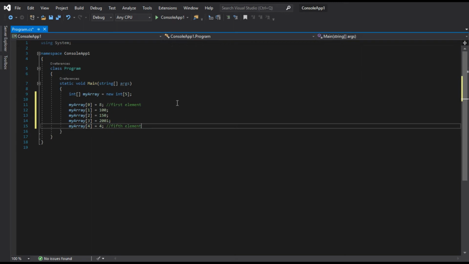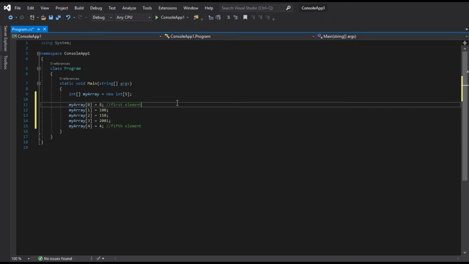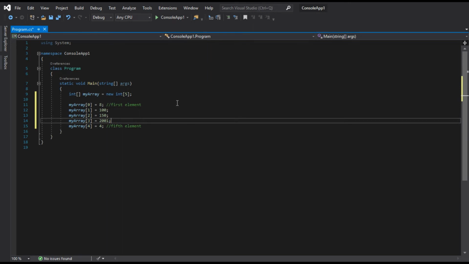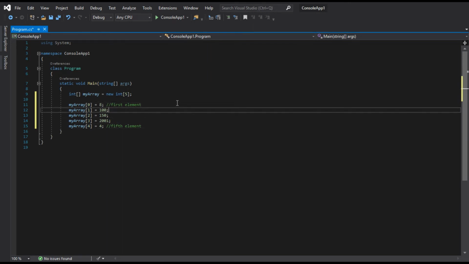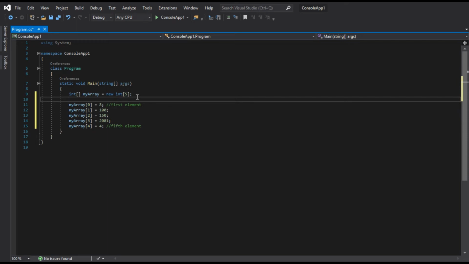Okay, you wouldn't normally see this in programming, writing out each element like this and assigning something to it individually. What we would normally do is when we instantiate the array, we'll assign values to it at that point if we know them. If not, we'll assign them later on as we do come across them. I'll show you what I mean by that. We can use a nice shortcut here and just put curly brackets like this. And I'll do 8, 100, 150, 2001, and 4. So this is exactly the same as what I've done here, but just a quicker, shorter way of doing it.